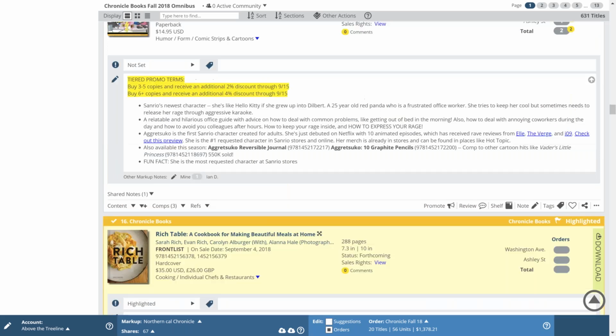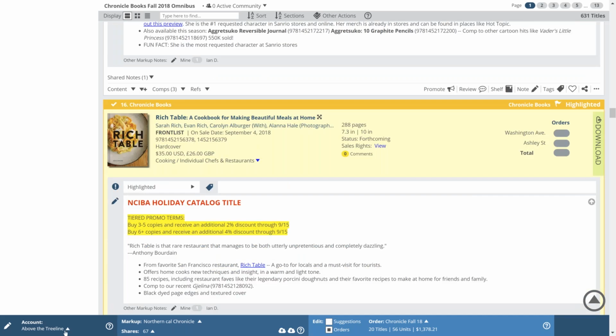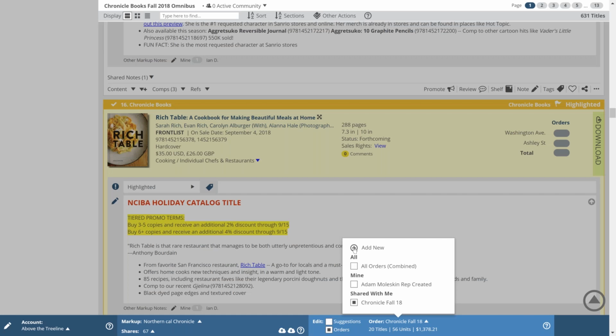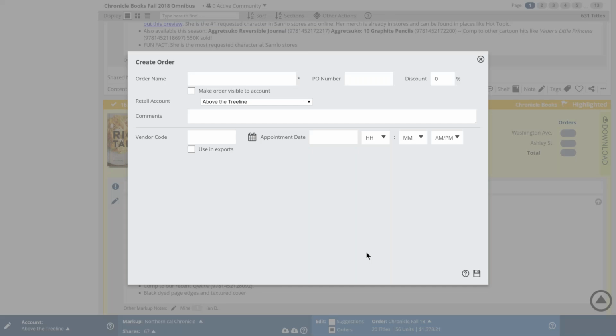If you want to create an order on behalf of an account that's not in Edelweiss, for example, a museum store that is never going to be on Edelweiss necessarily, you can still create an order for them. In this case, you would say add new, say museum store, whatever you want to call it. Make order visible to account, and you select probably unspecified account here, unless you've added them to your contacts. And then you would add the name of the store. Add a PO number if that's relevant, and you can add comments too.